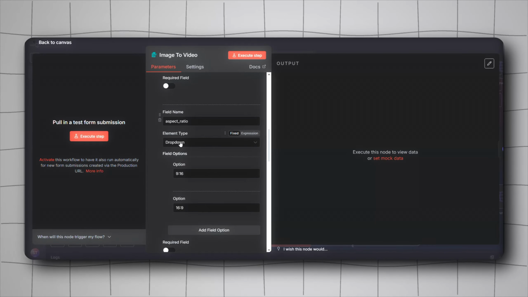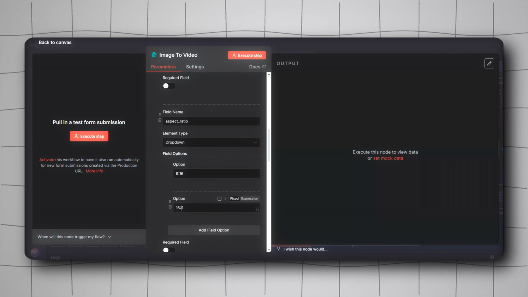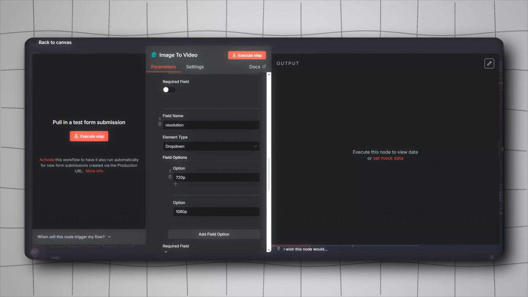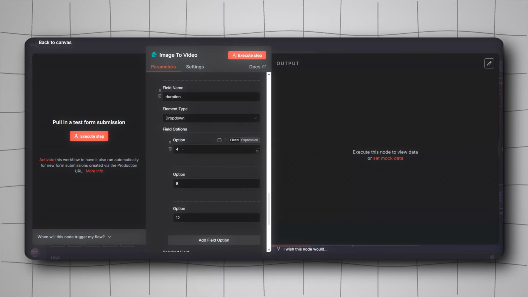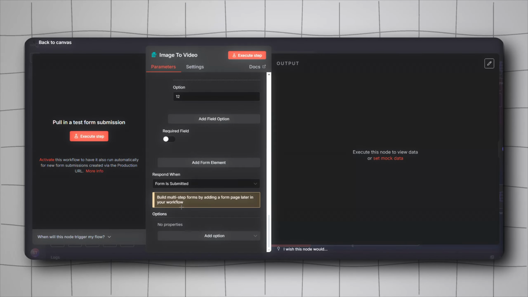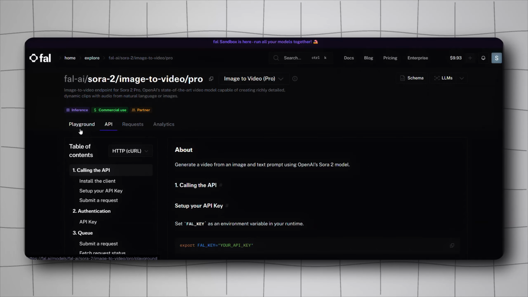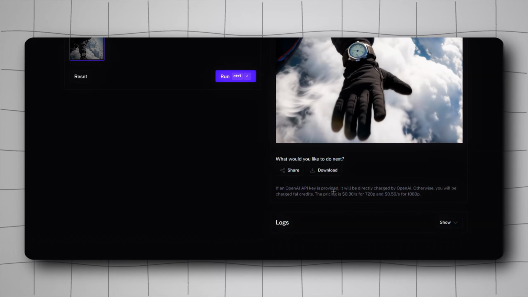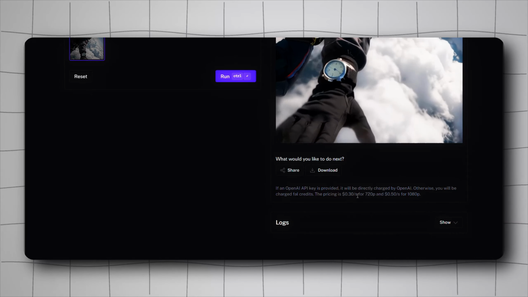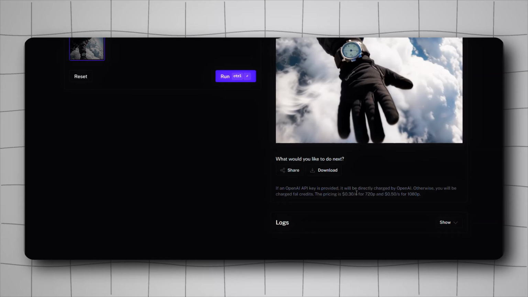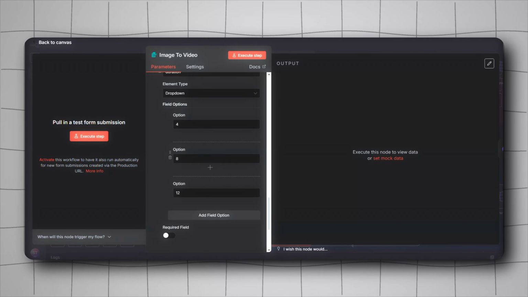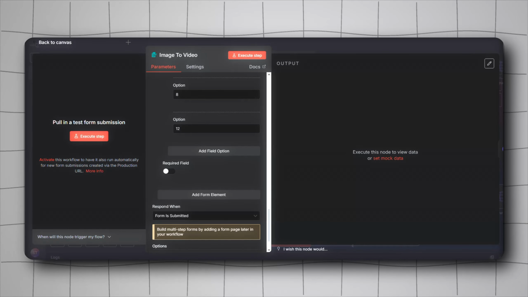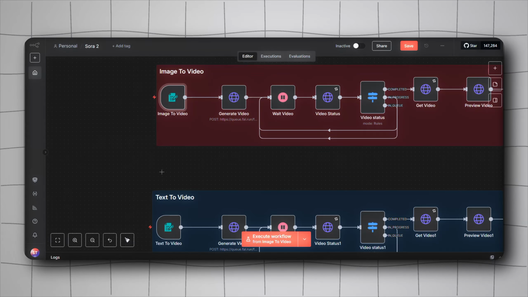Aspect ratio will be a dropdown. It supports 9:16 and 16:9. Resolution, we'll have two options, 720p and 1080p. Duration, we'll have three options: 4 seconds, 8 seconds, 12 seconds. Let's go back here. If we go to Fal AI, we can see the cost. For the image to video, it will be $0.30 for 720p, each second of course, and $0.50 for 1080p. To add an element to the form, just click on add form element. Alright, that's it for the first form.